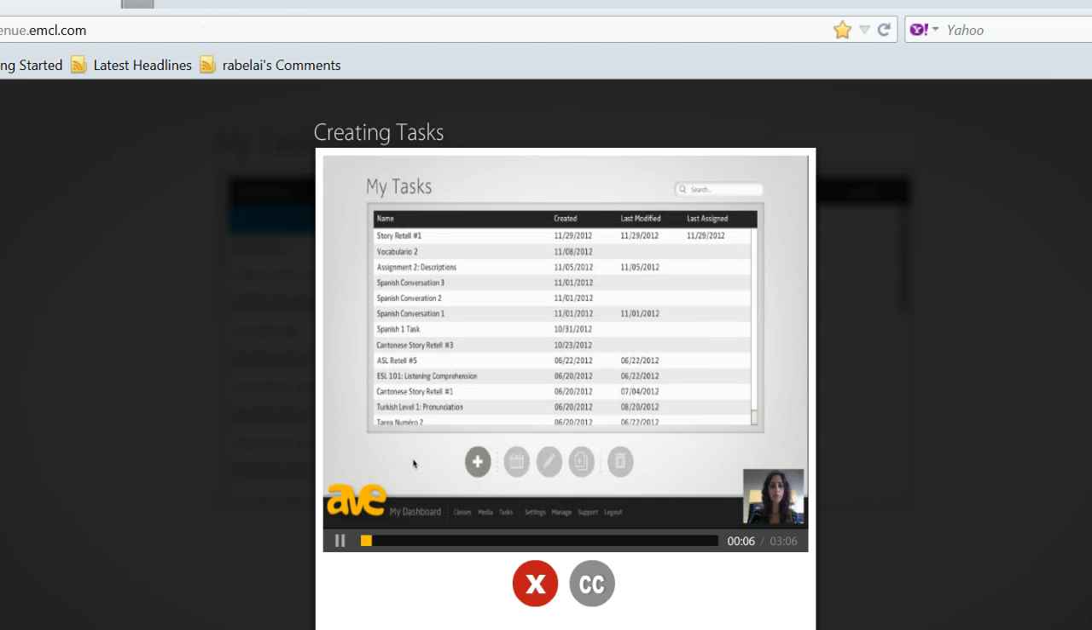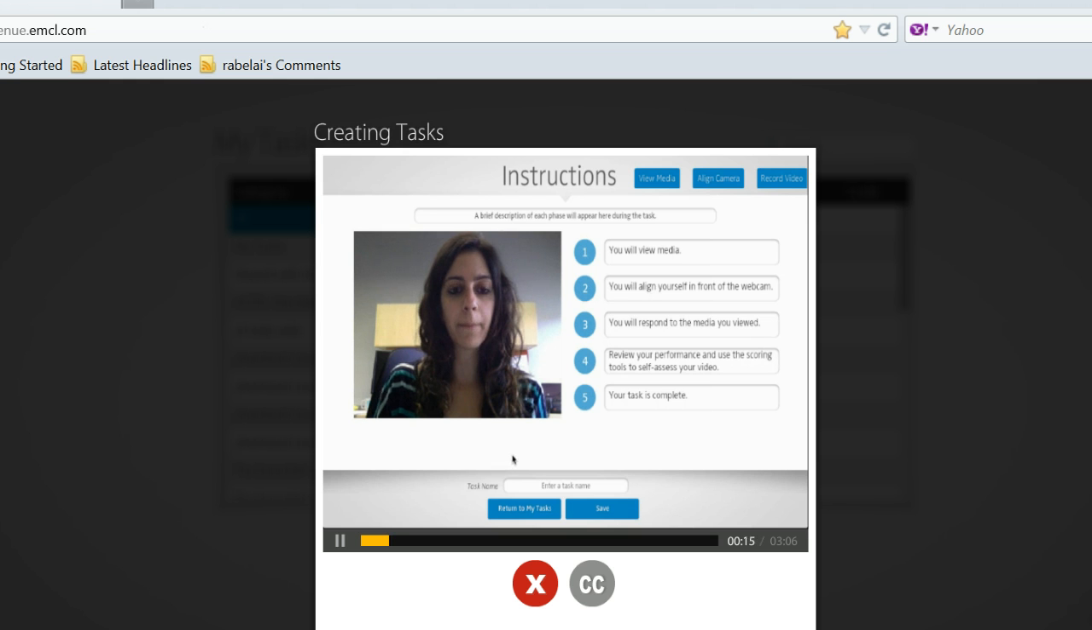Task library. Here you will create tasks that will later be assigned to your students. To create a new task, click the plus button. This is the task builder where you will add all of the components to creating a task for your students. It is designed to simulate what the students will be seeing.